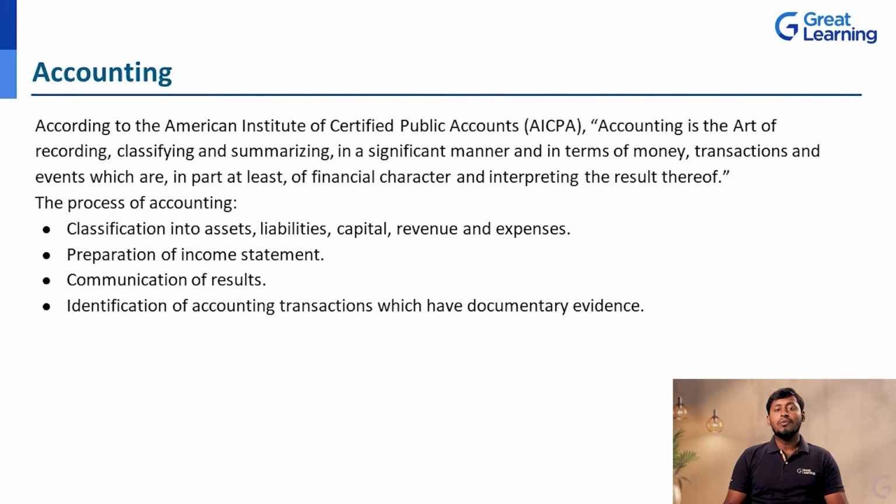Summarizing is nothing but posting to the particular, correct books of accounts only. For example, the purchase of raw material. If you mention it in the sales account, that is wrong, because we need to first maintain it in the individual ledger account of whichever company or person we purchase from. Then we maintain the sales account, correct? So like that we need to summarize in a significant manner.